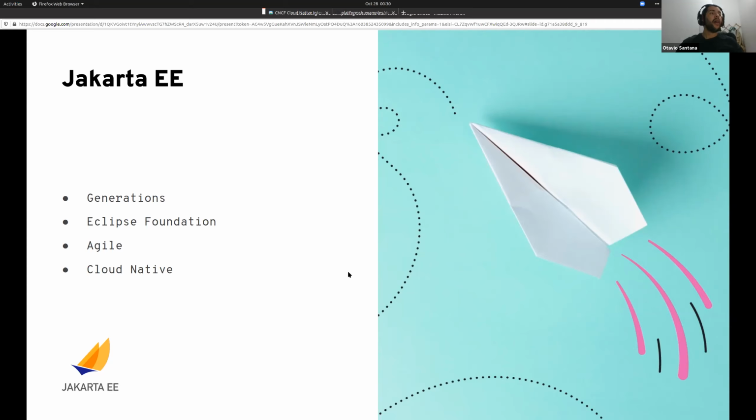Okay. Right now we are looking more for agile methodology. Therefore, we want to release a version every year instead of waiting like three or four years. The whole goal right now is to release every year. And yes, we are looking for cloud native. We are thinking about tools that make it easy for you to follow, for example, the 12-factor application. Okay.